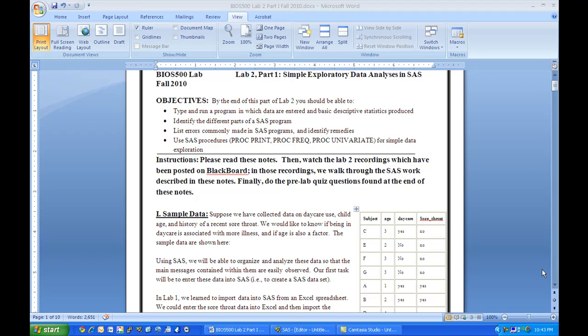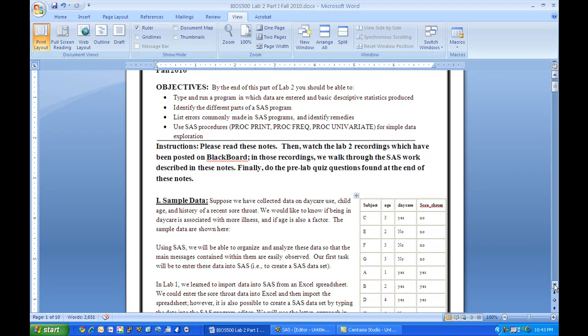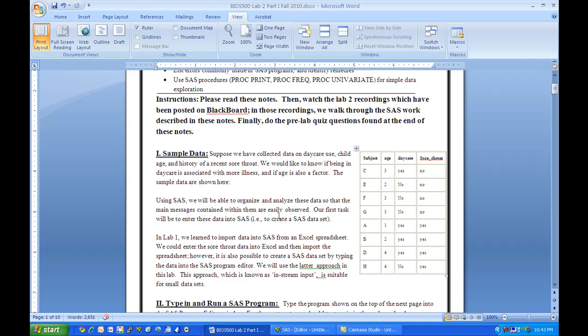So in those notes, the goal is to take these sore throat data, a very simple, obviously made-up data set: 8 children, with data on their ages, whether or not they attended daycare, and whether or not they had sore throats at the time of the study. We'd like to put these data into SAS and perform a simple descriptive statistical analysis. So let's go ahead and think about how we do that.